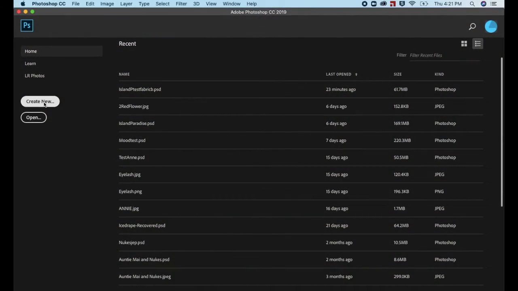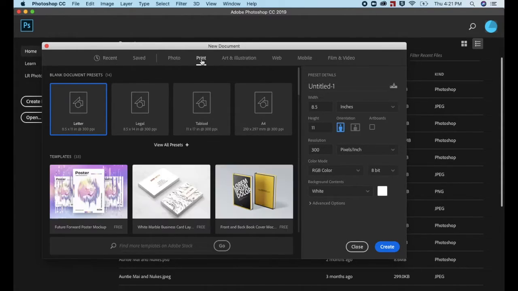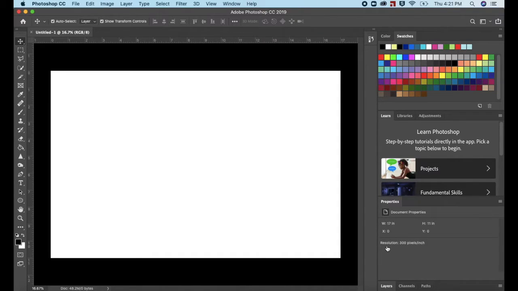Open Photoshop and click Create New. Then select Print and Tabloid, which is 11 by 17. Select the horizontal view. 300 resolution. Click Create when you're done.